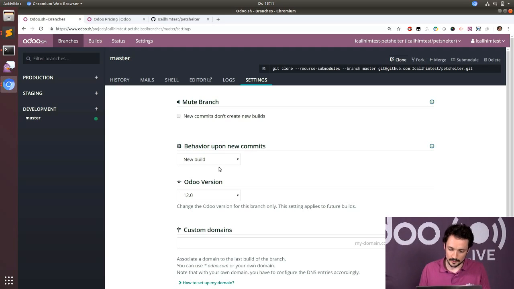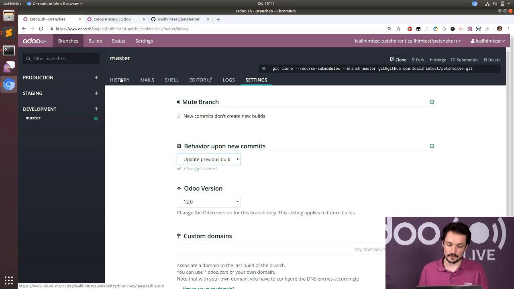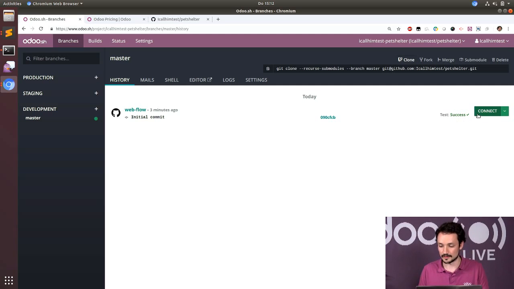You can also modify the behavior upon new commits. So when you push it, I said it would create a new build, but you can also choose that it would update the previous builds. So now if I push a new commit, instead of creating a new one, it will keep this one where I may have installed a few things and changed a couple of settings. And I will keep this one and update it with the new code that I pushed.